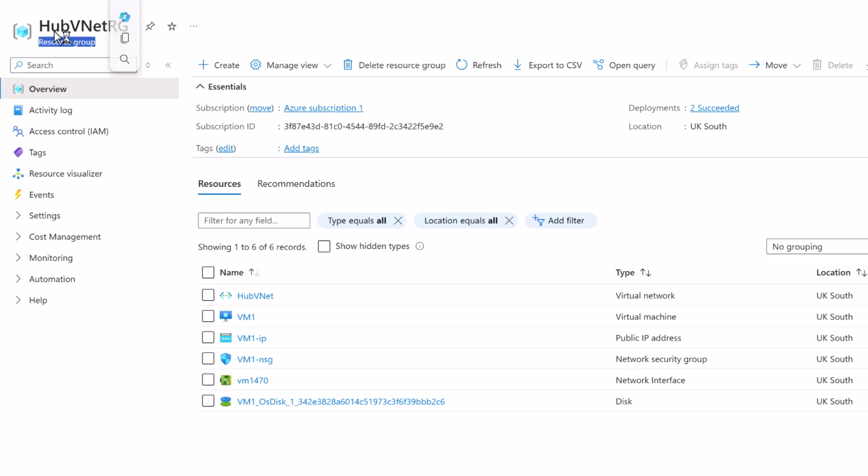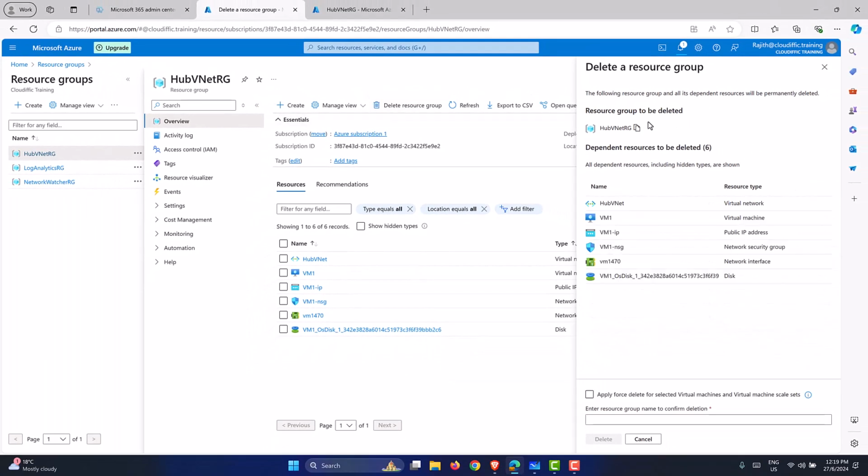The resource group name is Hub VNet Resource Group. So if you want to delete all of these at the end of the exercise, you can just delete the resource group by clicking the delete resource group option. Copy the resource group name because you have to specify that over here, and apply force delete for selected virtual machines. Yes, and you can click delete.